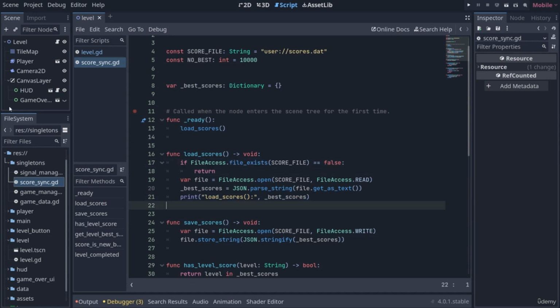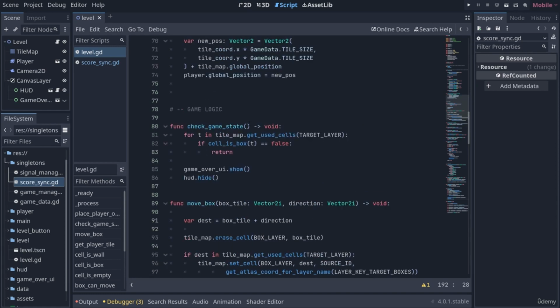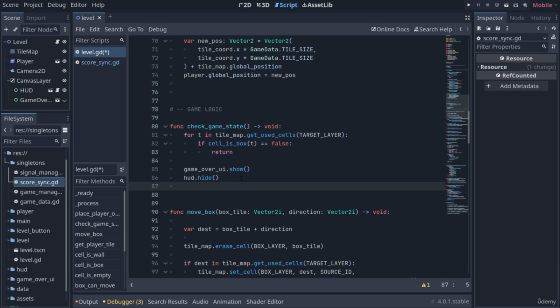Now what I'd like to do is jump into the level scene, which is actually open here, and go into the level.gd script. Here we've got the check game state, and this is where we know that the game is over. Now we have a few things that we need to fix with the UI and the coordination of the labels and things like that. We'll do that in the next video. For now, what I want to do is just make sure that the scores actually sync.